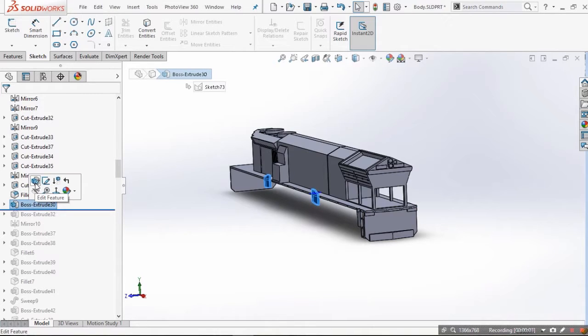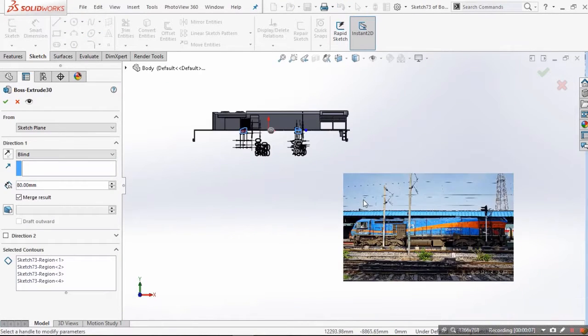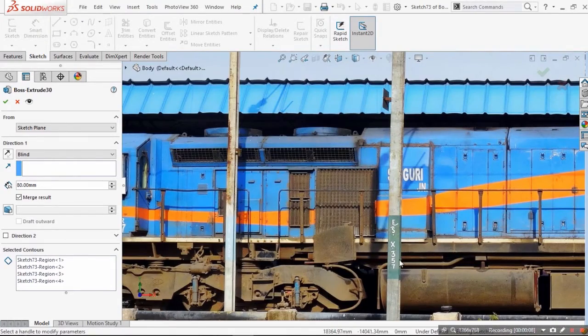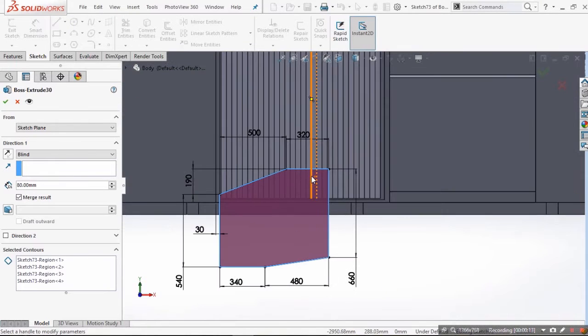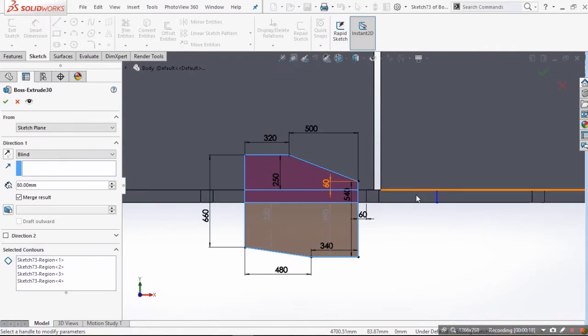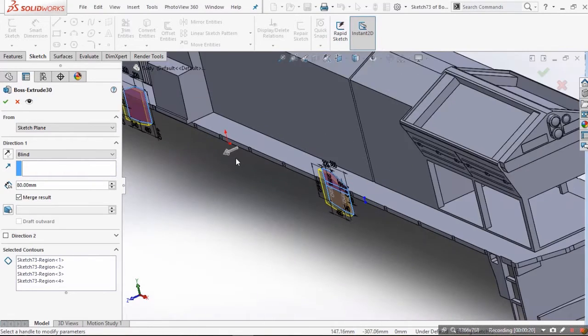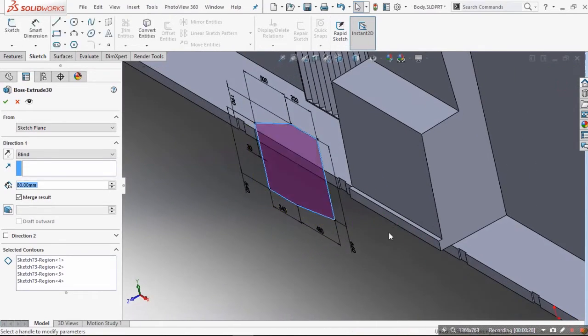Now I have made this feature by observing the locomotive, like this one. I don't actually know what it is technically called, but we have to make it so that our locomotive looks real. We are taking some assumed dimensions here.